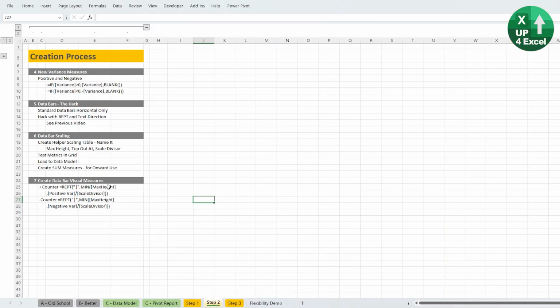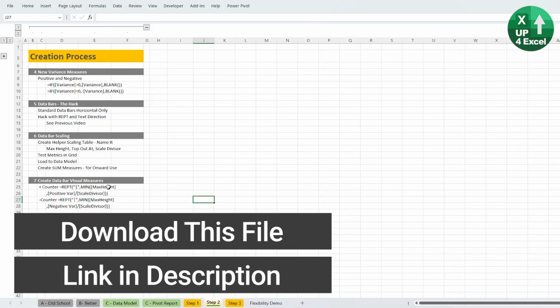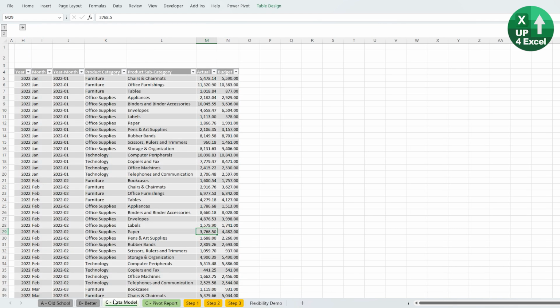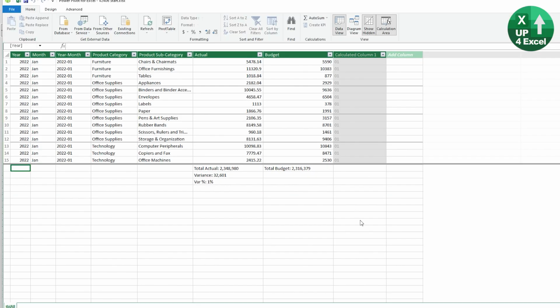So now we're going to go on to create actual measures for the positive and negative variances and the data bars and stuff. So if you didn't work out how to get the other measures set up in the data model, then this is where you're going to find it. Essentially, you'd go to the Power Pivot menu and click Add to the Data Model. I've already done that, so I'm going to hit Manage the Data Model.